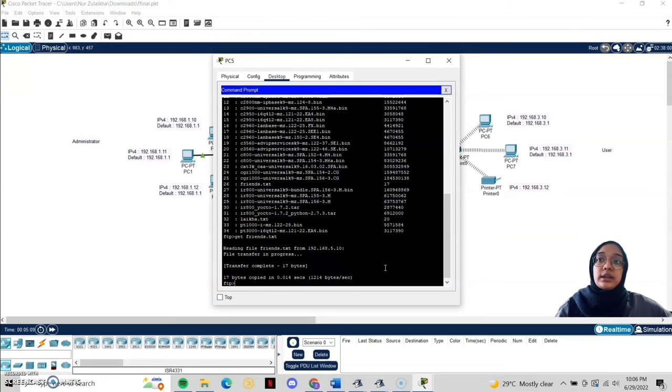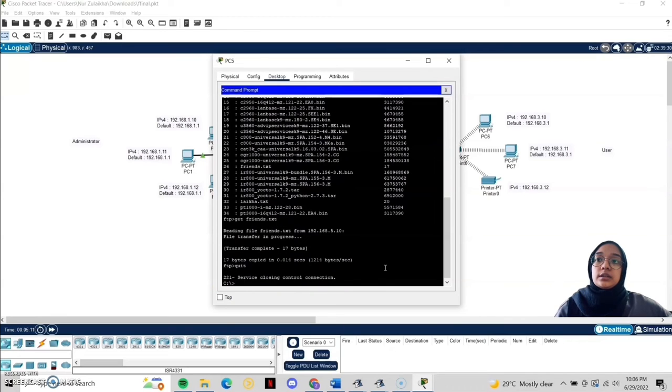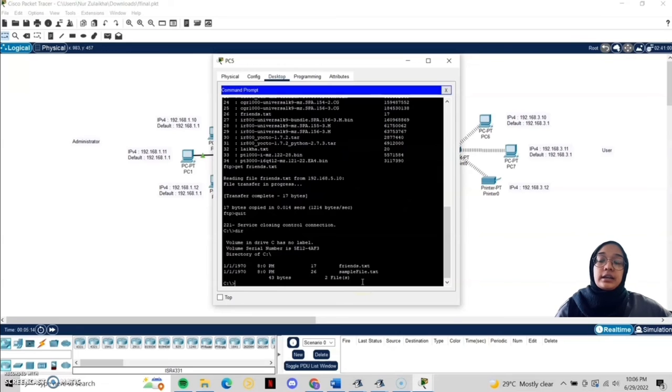Now you can quit the server and type in dir to check if the file is successfully transferred to PC5. And as you can see, the friends file is already in PC5, which means the transfer is completed.